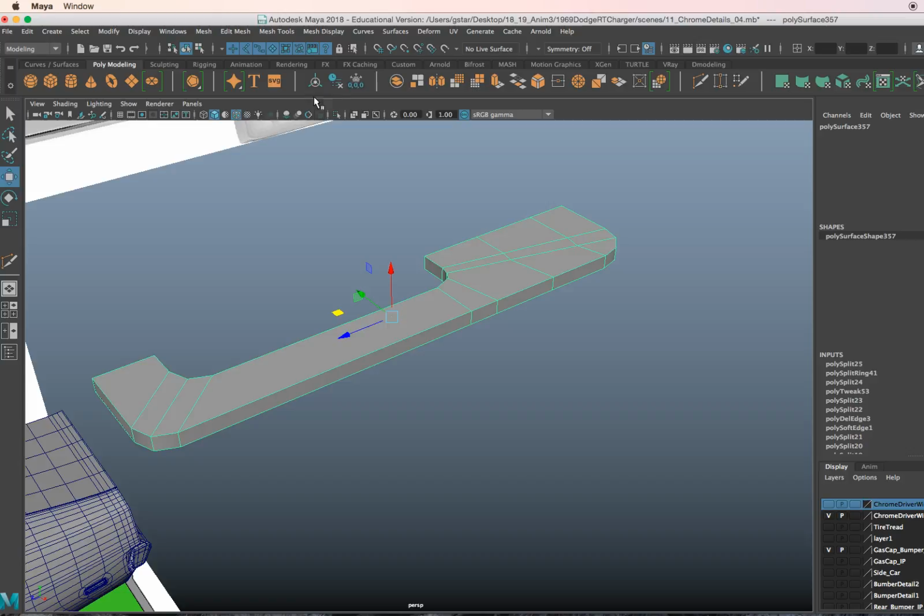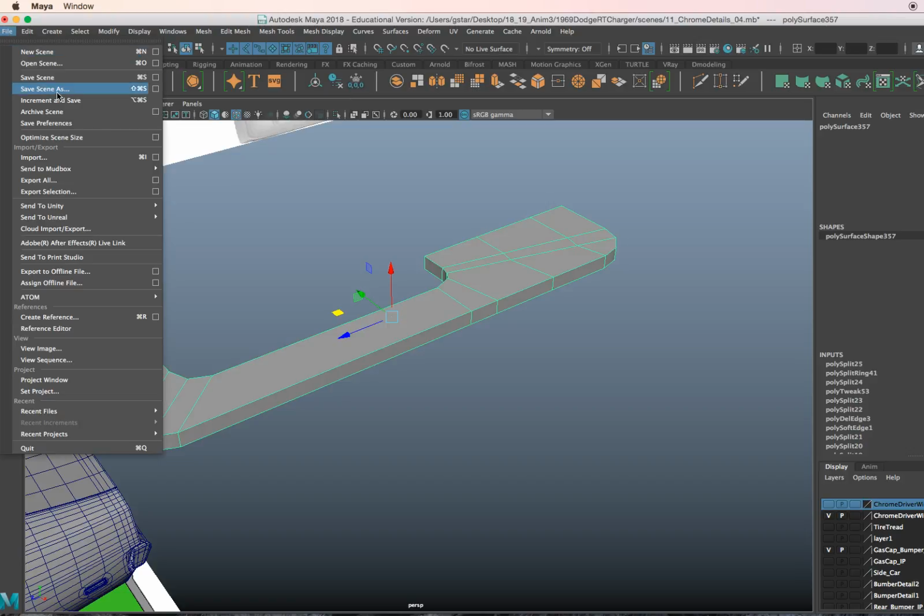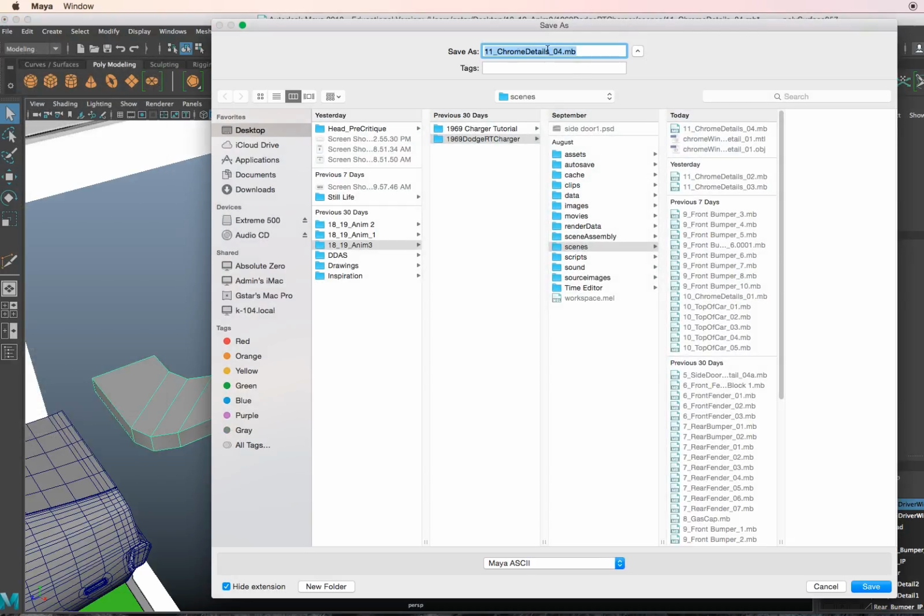And now is a good time to save. File, save as. Let's call this one, let's go at 12. And this is going to be handle. Door. Handle 01 underscore 01. I'll change the ASCII to binary.